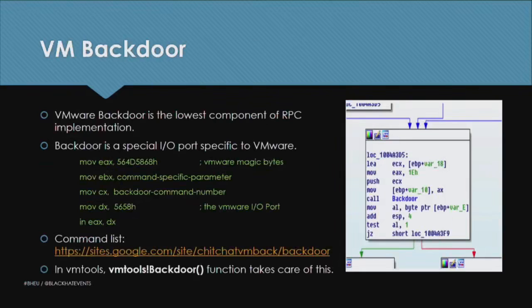Now let's talk about the VM backdoor. It can be considered the lowest component of the RPC implementation in VMware, and it is nothing but a special IO port. The set of assembly instructions that you see here has to be executed to interact with the VM backdoor. Here the EAX register holds the VMware magic bytes, and EBX holds the command number. For guest to host RPC, the command has to be set to hex 1E, and ECX holds the parameter required for the command, and EDX holds the VMware IO port. There are basically two VMware IO ports, 5658 for low bandwidth and 5659 for high bandwidth communication.